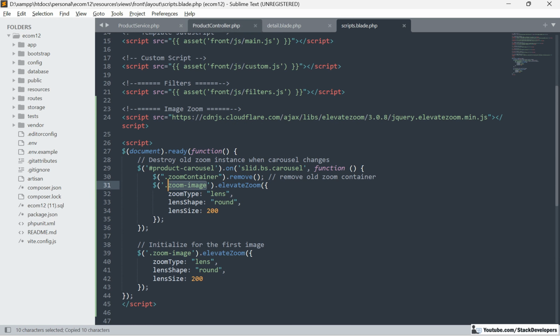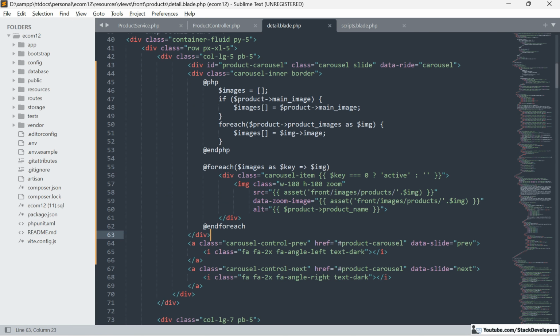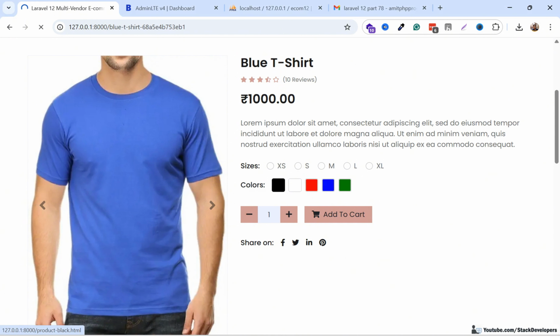And here in the detail file, I think we have used the wrong class. Maybe here the class may be zoom hyphen image. Okay, I'm going to refresh now. And yes, now the zoom is working fine. You can see like we are able to zoom the image.